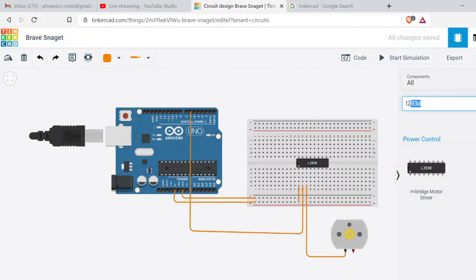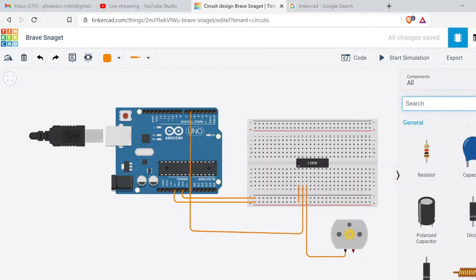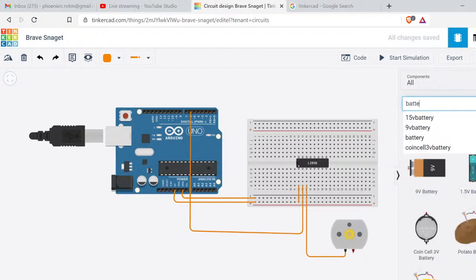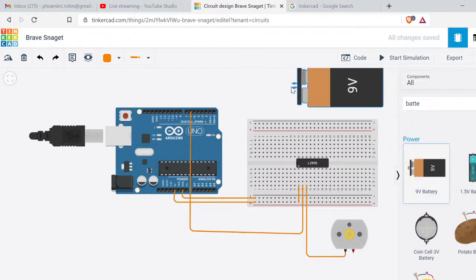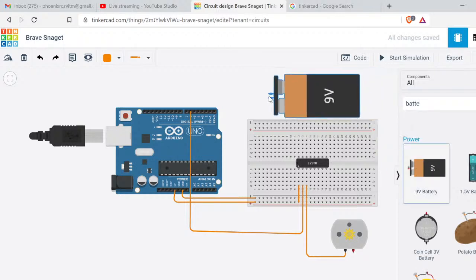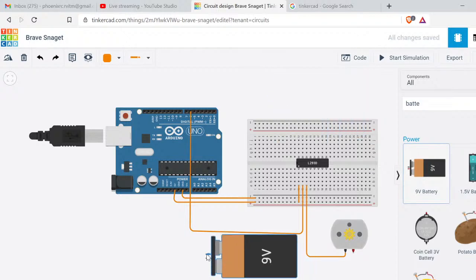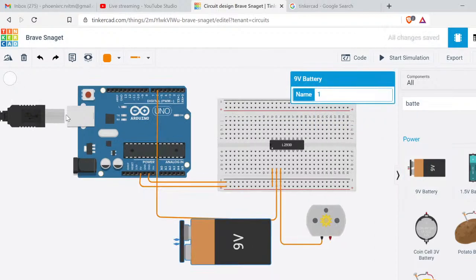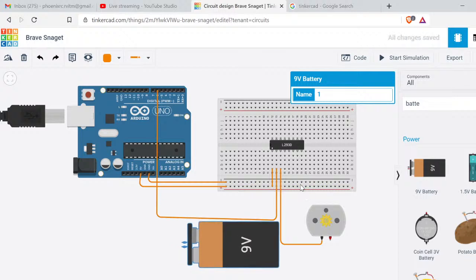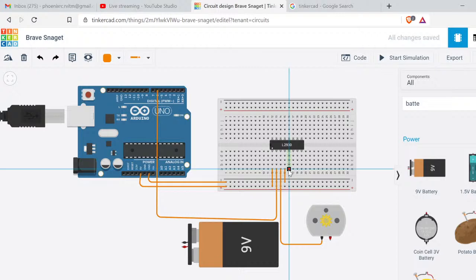But the main thing I have already said, we need a battery, an external source, because Arduino can't power everything. So I take a 9 volts battery. I'll keep it down here. Okay, now this is the ground pin, and it is connected to ground. Now this is also a ground pin. Two ground pins, we have to connect to ground.